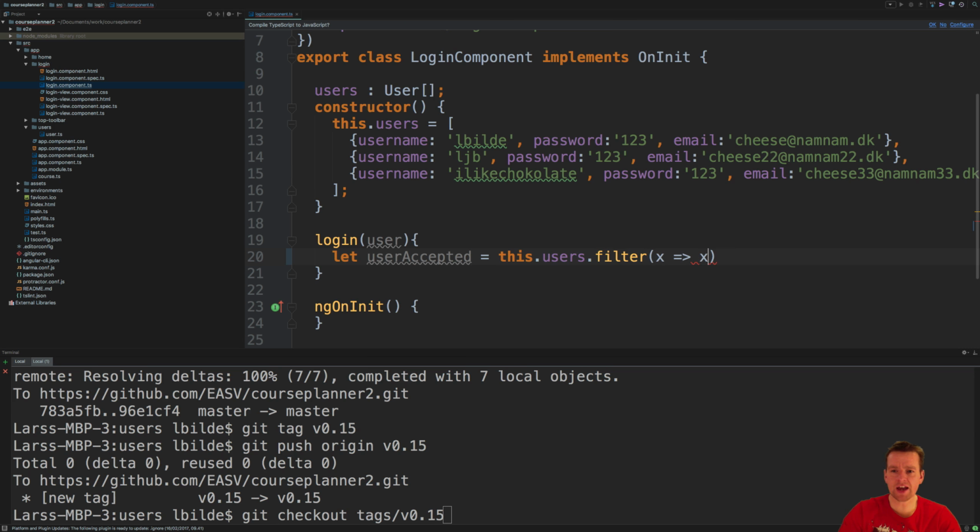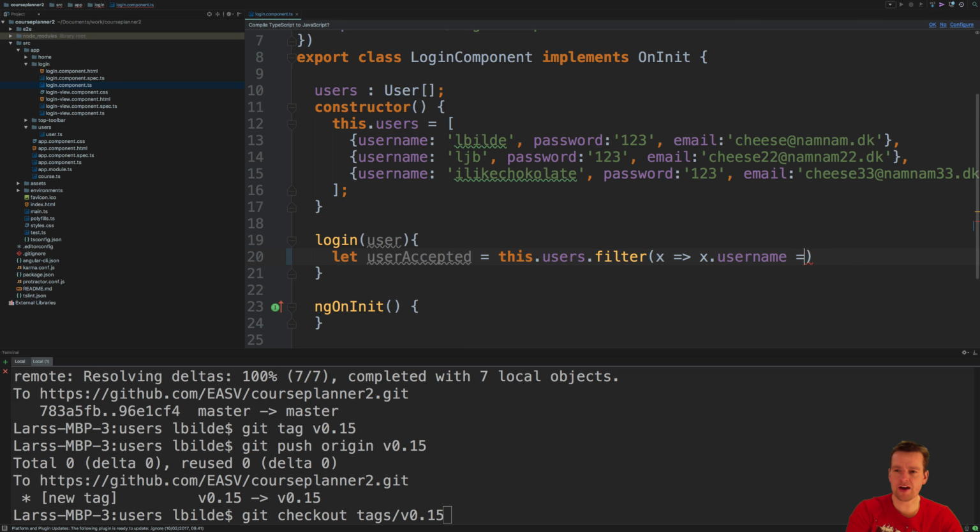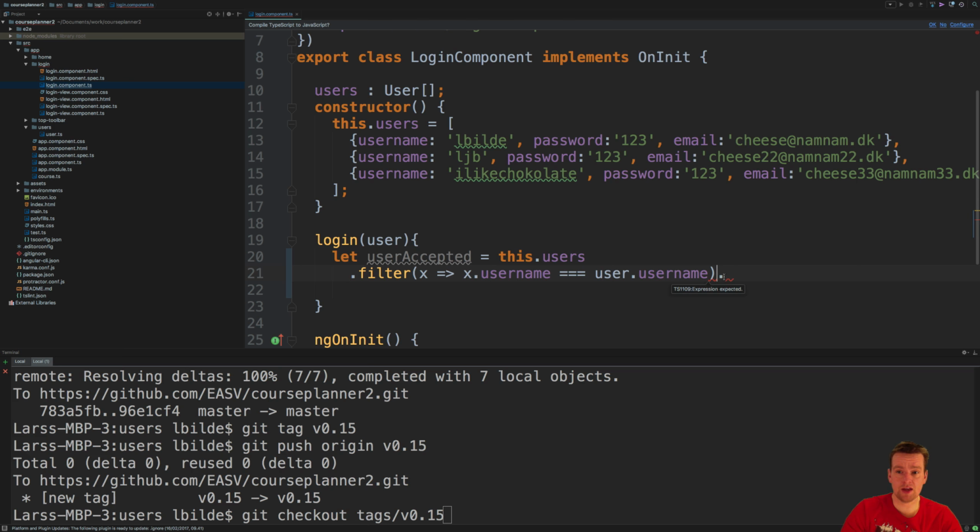And for each X, I want to take the username and verify if that matches the user from the outside, this guy right here, his username. Now, here's where you see type safety playing in, right? Because I don't know if that actually exists. It didn't help me autocomplete this, so I'm just guessing it's there. Let's make a new line here and a new dot filter down here. And then we'll filter on the password afterwards, if the user actually also has the password.